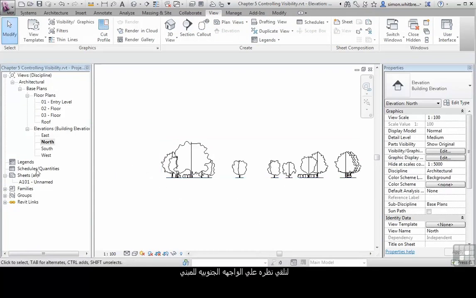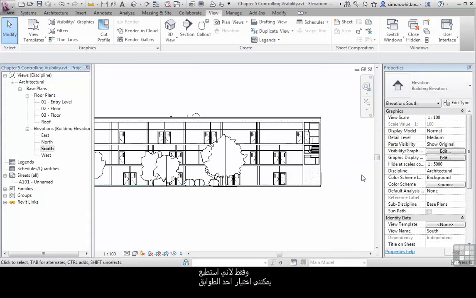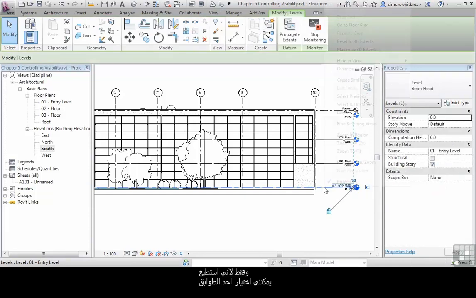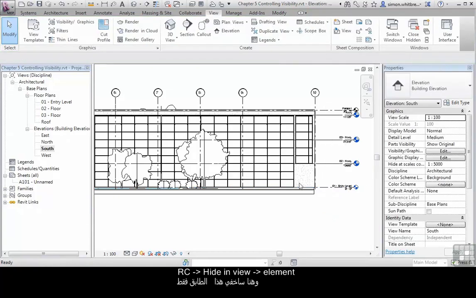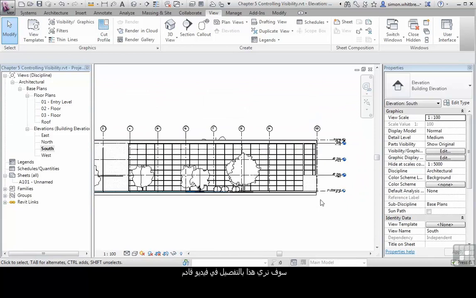Let's take a look at the south elevation of the building. And just because I can select one of the levels, right-click on it, and hide that level in the view. Here I can choose whether I want to hide the category or just that one element. We will see this in much more detail in future videos.